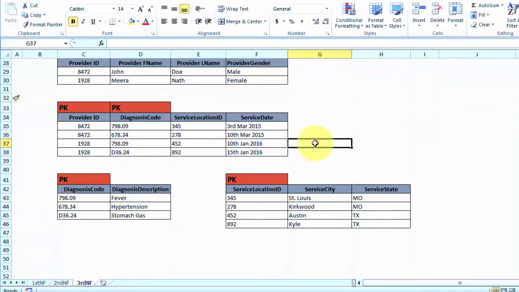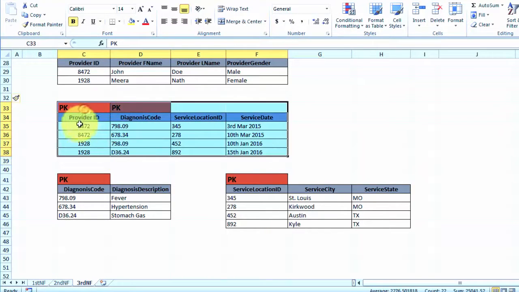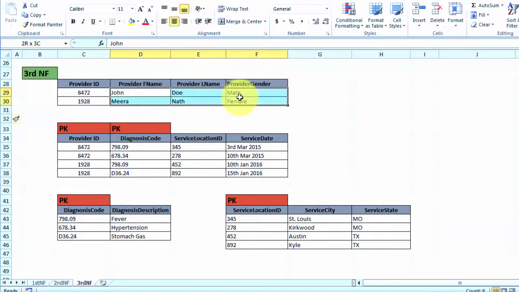So what this table really tells is this provider did this diagnosis at this service location on this date. And if we want to see what this provider is, we'll go back and join the data with this table to get that information if we need. And to get any diagnosis description, we will join based on the diagnosis code and can get the diagnosis description. Similarly, we can easily get the service location details as well.